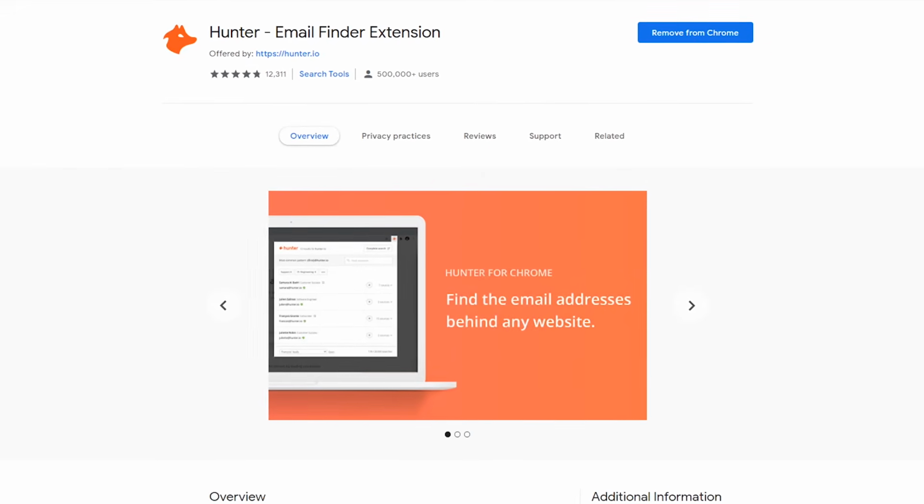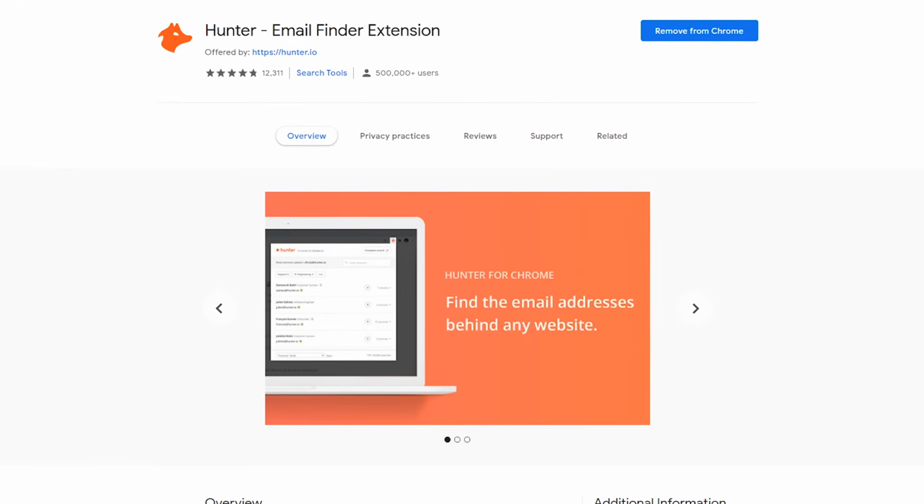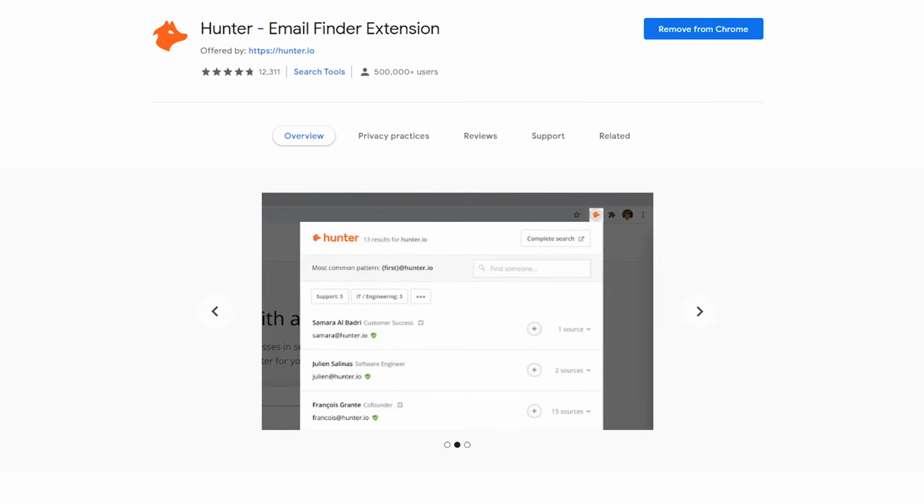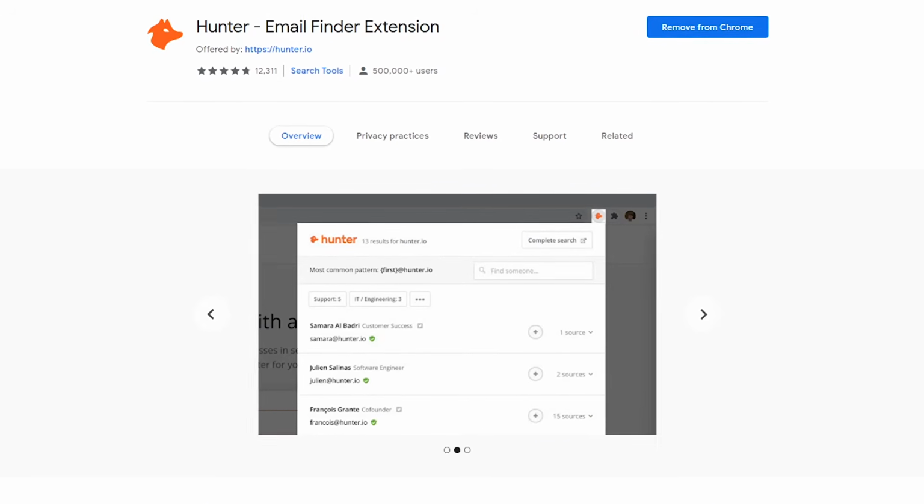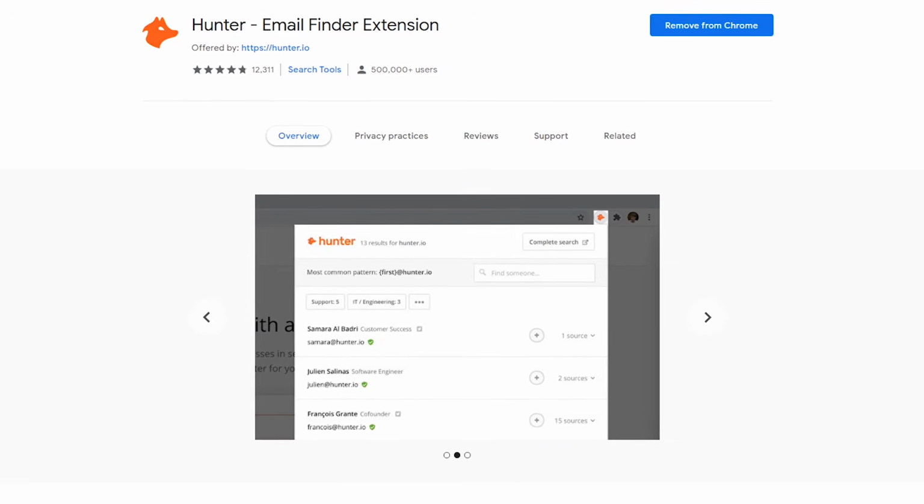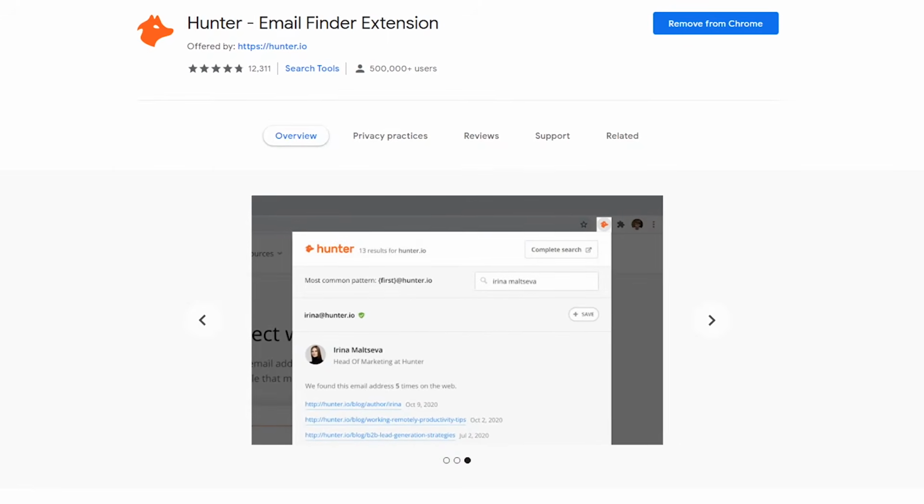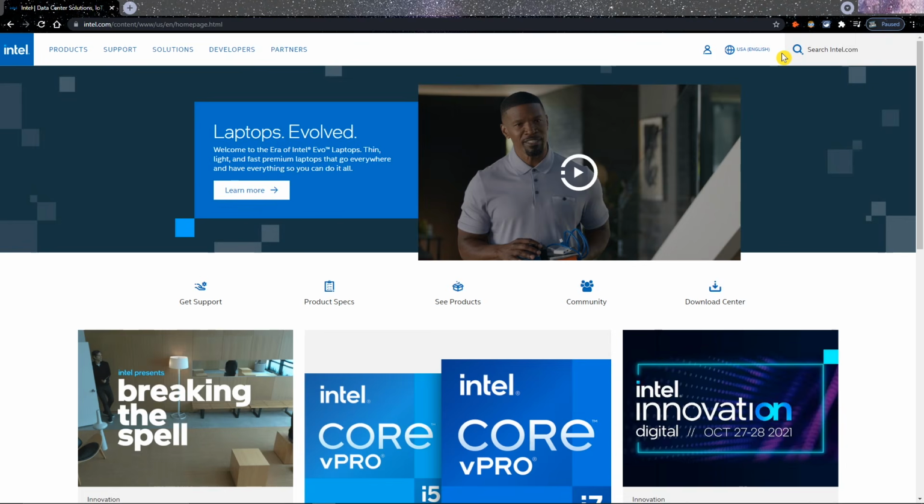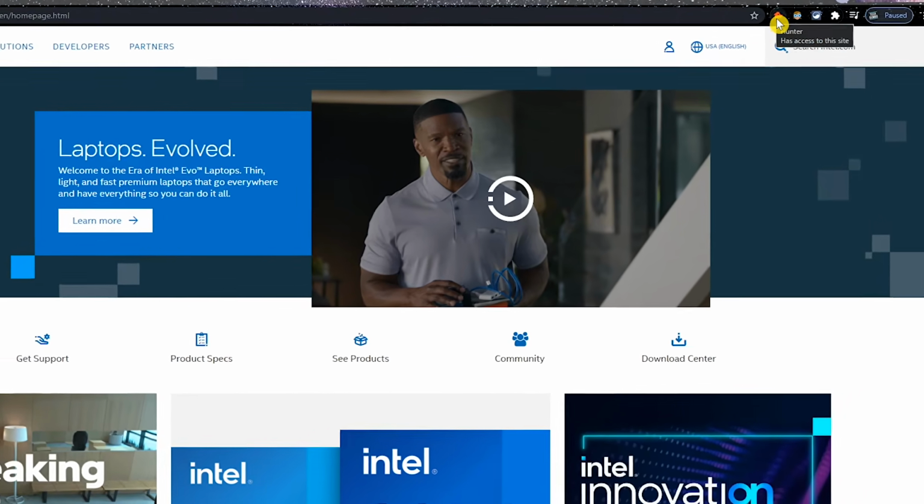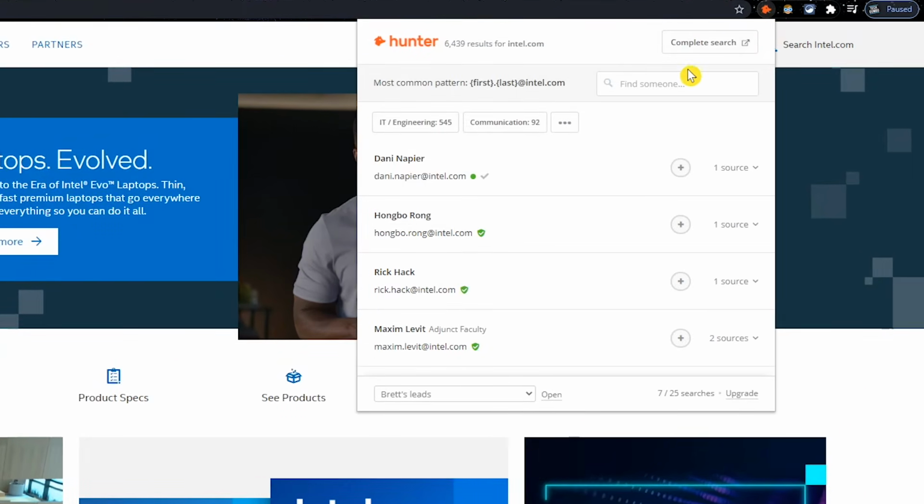Hunter is a useful extension that lets you find out who to contact at a company when you visit their website with just one click. If available, you can find out their name, email address, job title, social networks, and phone number. On just about any website to get the contact information, click the Hunter icon in the upper right. To find a specific department, click the 3-dot button.